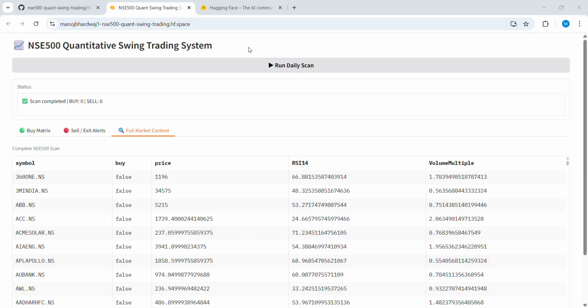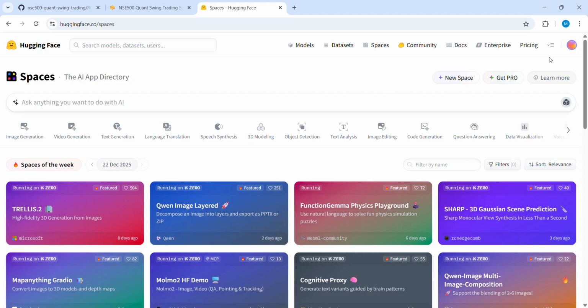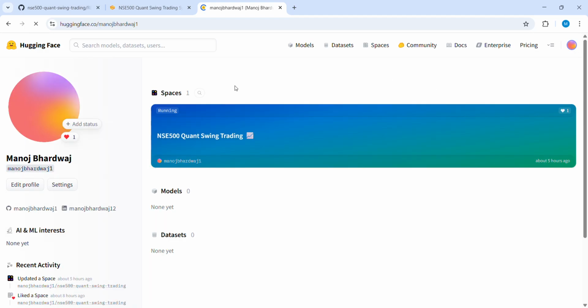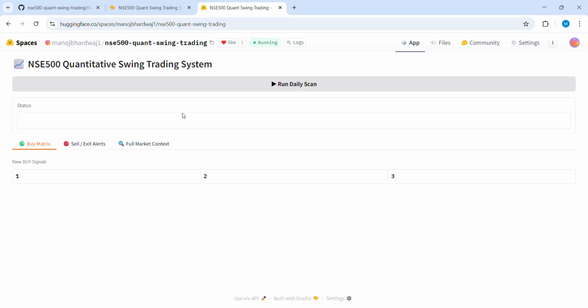This application is deployed using Hugging Face Spaces. So I will show you Hugging Face. This is my Hugging Face UI interface. I will click on Spaces, and in my profile you can see my space. If I click here, it will redirect to my daily run scan system.